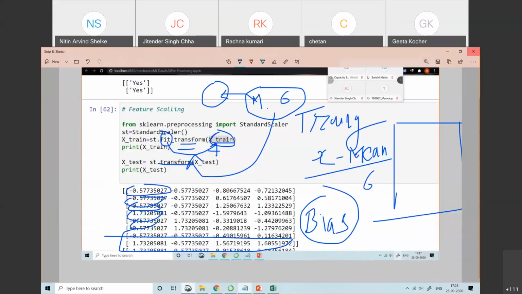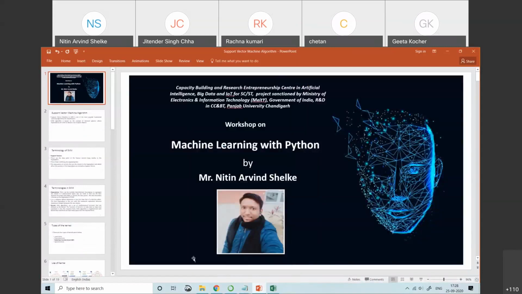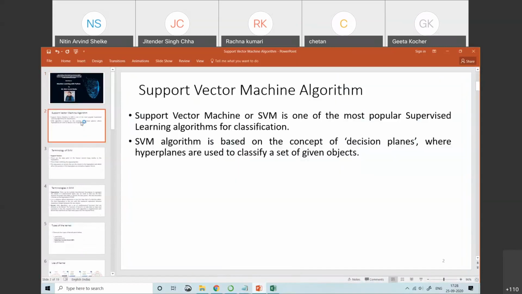Now let's start with the support vector machine algorithm. Most of you have heard about this algorithm because this is one of the popular algorithms in machine learning, out of your logistic regression, naive Bayes, KNN, decision tree, and random forest. So these many classification algorithms are there.